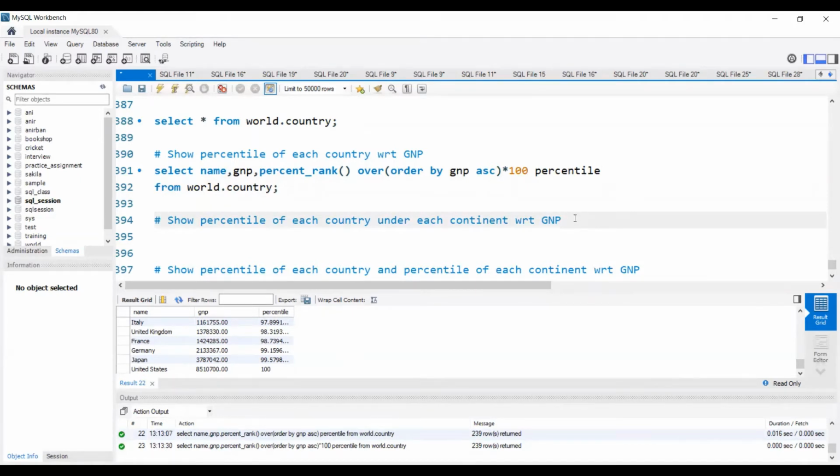Here, in the previous case, we were finding out the percentile of each country with respect to GNP. That means overall, what are the percentiles of countries with respect to GNP? We were not depending on any other column. But here we're depending on the continent column. Under each continent, I need to show the percentile values ranging between 0 and 100. So in Asia, which countries have percentile ranging between 0 and 100; in Europe, which countries have percentile ranging between 0 and 100; and in this way. So it depends on the continent column.